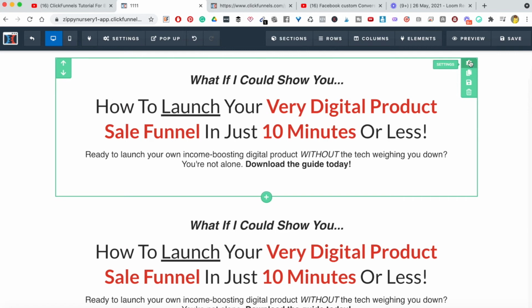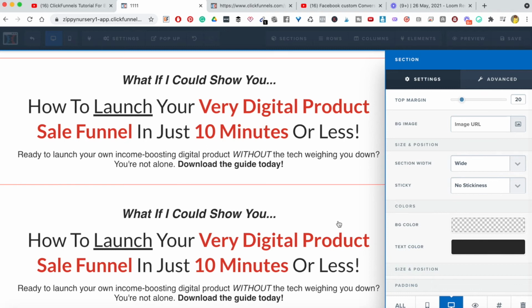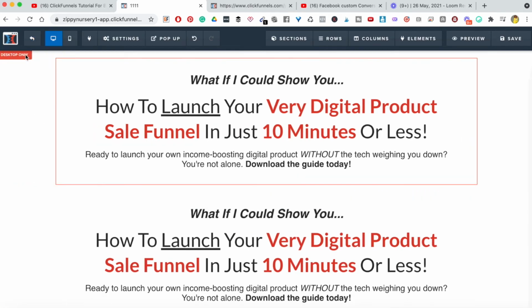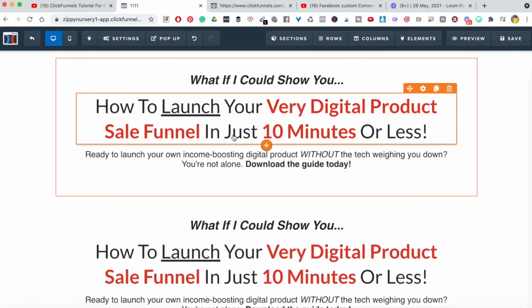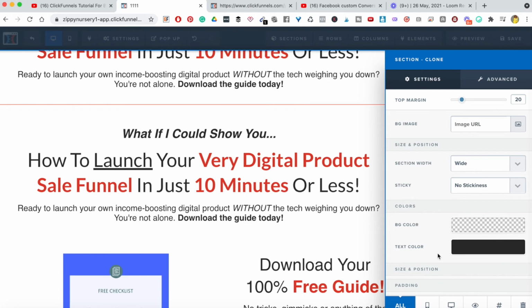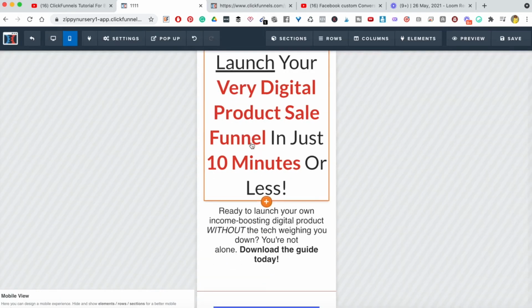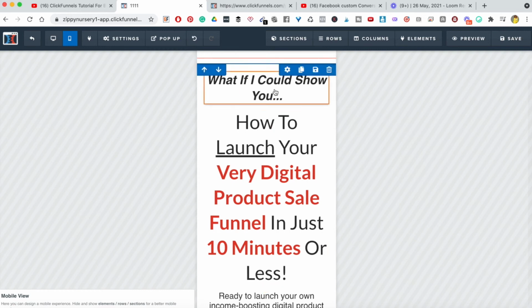Then I'm going to move to the settings cog over here, and I'm going to click on desktop only. So what I'm saying to Clickfunnels is, this version at the top, I want you to show it on the desktop only. And then this version on the bottom, I'm going to click the cog and I'm going to click on mobile only. So now this is my mobile version over here. So now I can make my changes over here without it affecting the desktop.